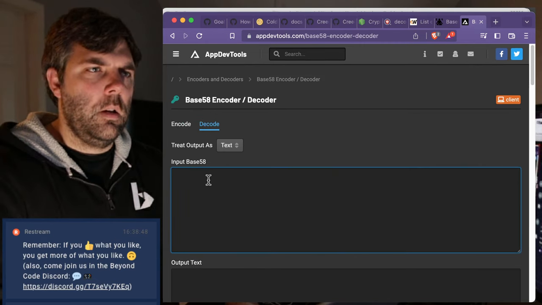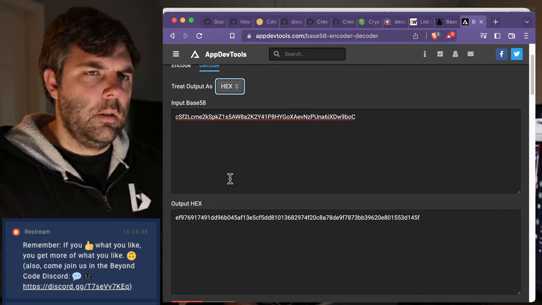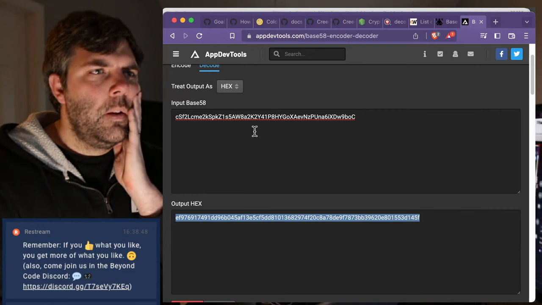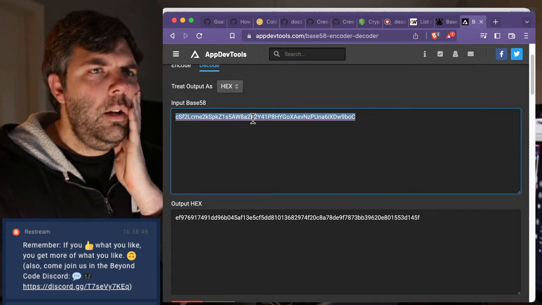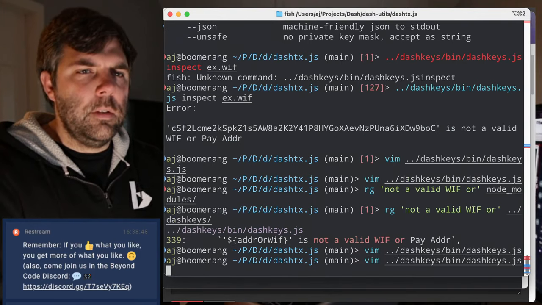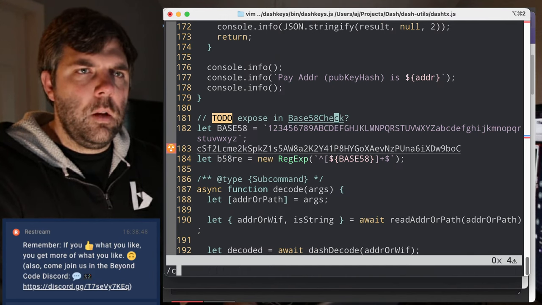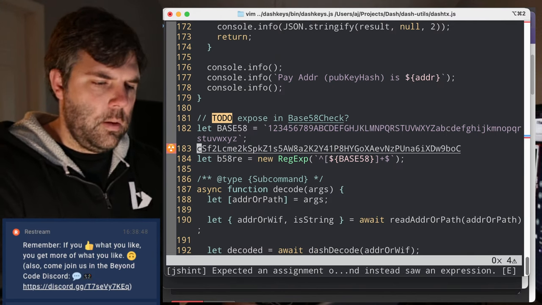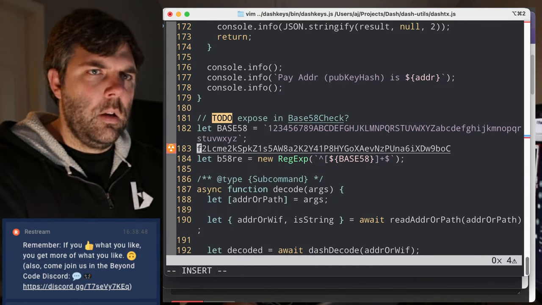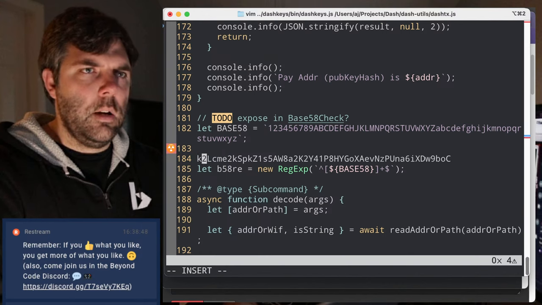Okay, decode, input base 58, treat output as hex. Alright. Huh. I'm just going to double check real quick, because obviously something's wrong here. Alright, let's take a look. Can we find lowercase c? Lowercase c is there. Can we find uppercase S? Uppercase S is there. Can we find lowercase f? Yes, lowercase f is there.